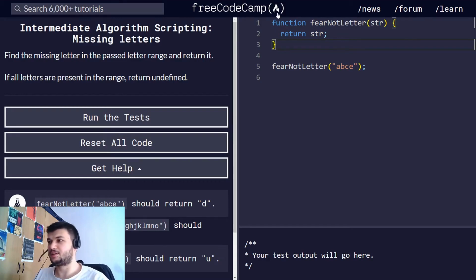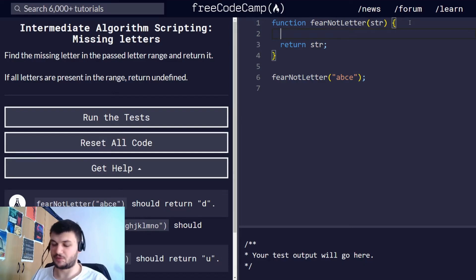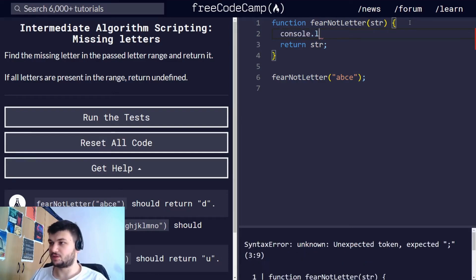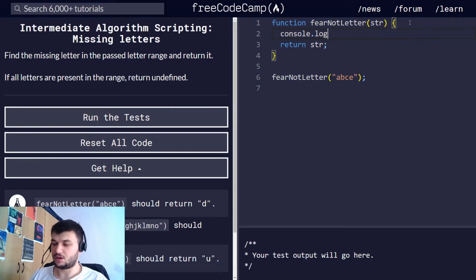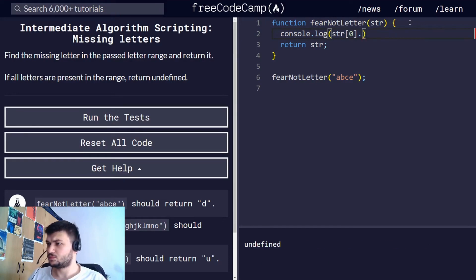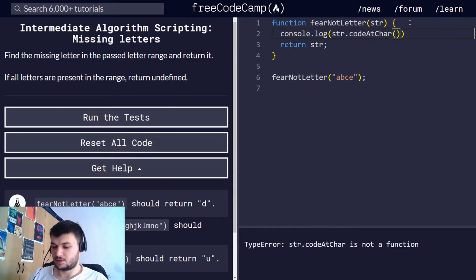Okay, but I think it would be better explained through the code. Let's try something here. So I'm going to do console.log str 0. Let's see the first letter, which is A. I think we can do something like .codeAt char and then 0. Wait, I have to check the method.